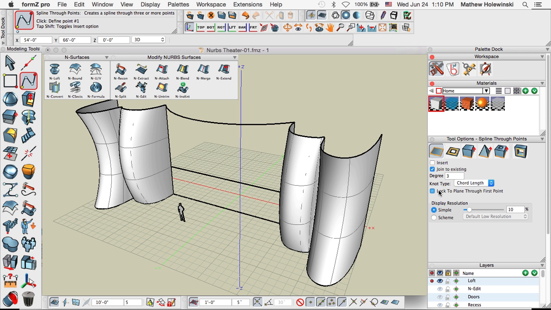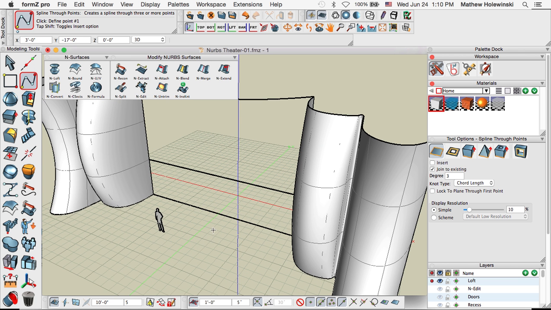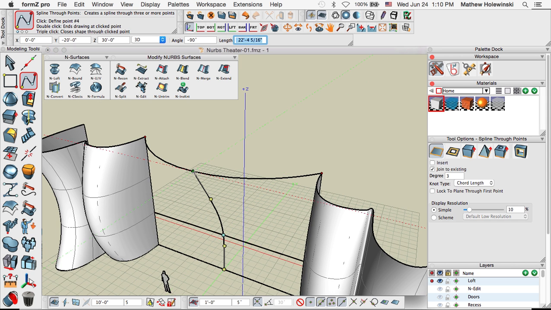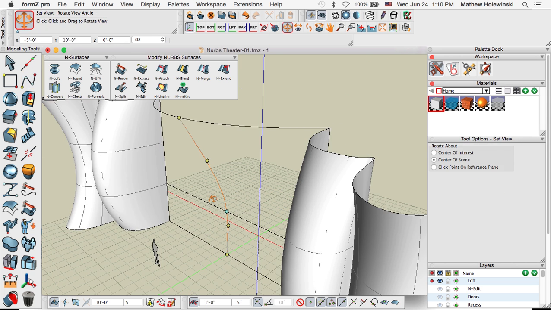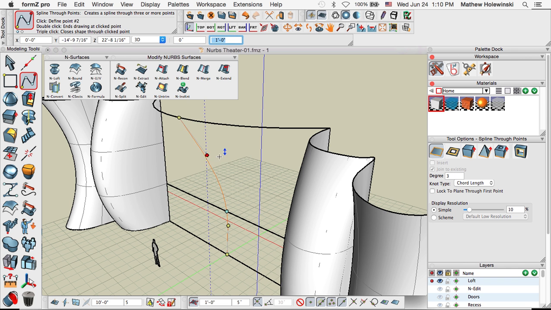I'm going to turn off my lock plane through first point so I can just freely draw that anywhere that I want. Snap to the midpoints. Snap to the midpoint over here. Hit E to end. There we go. Nice little curve there. And then start grabbing these controls.